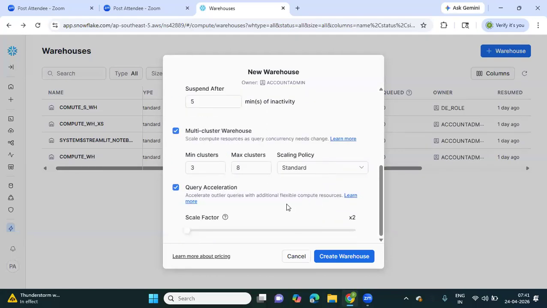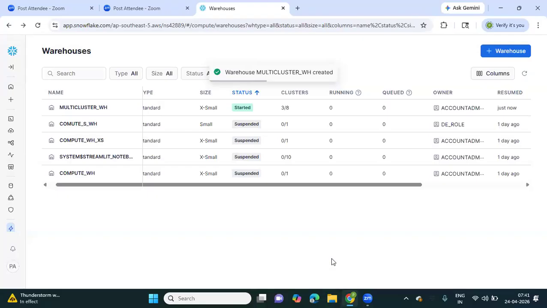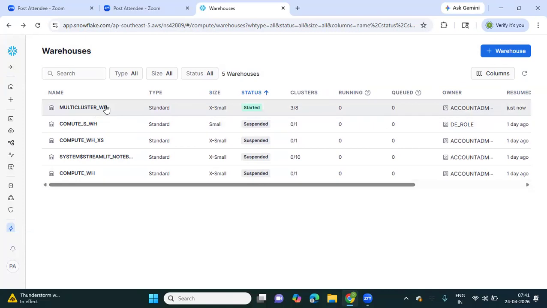So I'm going to create this multi-cluster warehouse. Okay, now it is created. In real time, you are not bothered about creating warehouses, roles, users, all of that. But still, you should know, because in interviews they expect everything. It is also good if you know all these concepts. That's how the multi-cluster warehouse is created, and we will use it later.